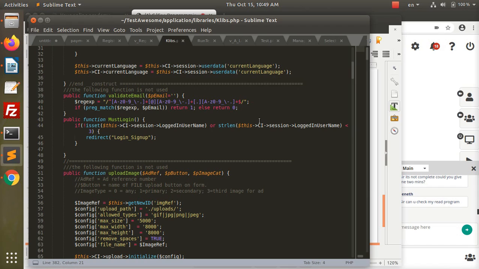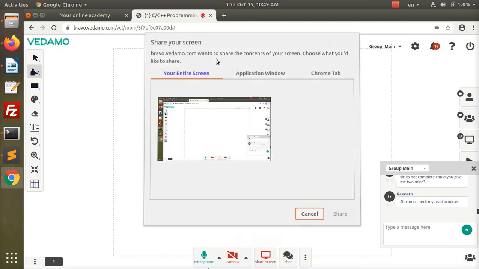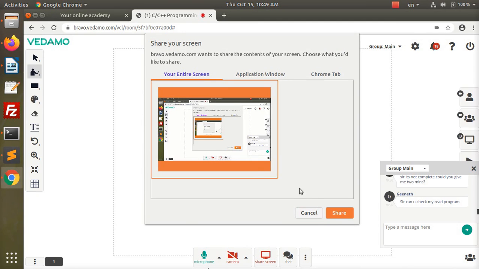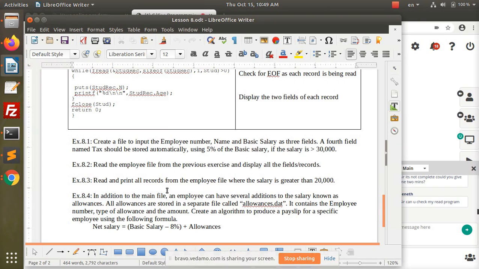Right, now let's start from scratch, an empty file. I'll share the whole screen, I think it's better. The question was: create a file to input employee number, name and basic salary. So before I can start creating the file, I have to create the record structure.